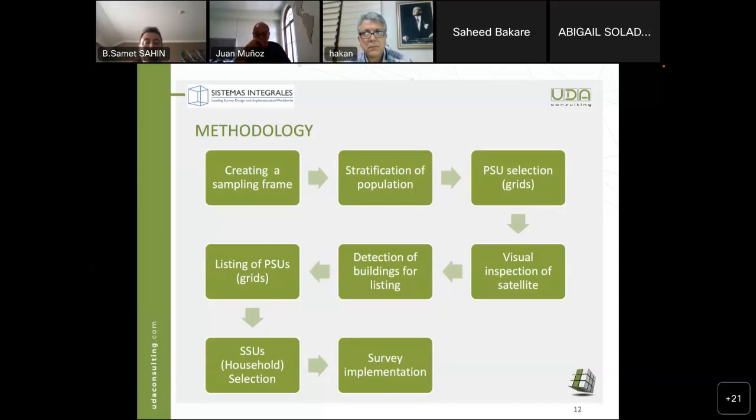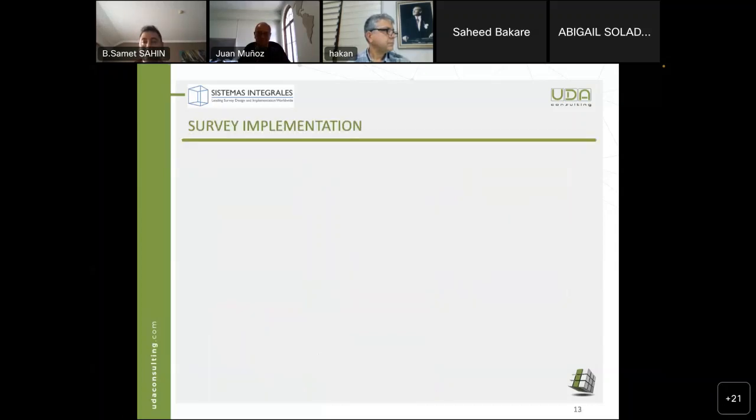And then what we do is, after implementation of listing, we identify which buildings and dwellings are residential areas or business offices or business units. Then we get a list of the eligible households for our main survey. And in the next stage, as a secondary sampling unit, we select the households, and then we initiate the survey implementation. Actually, as you see, this is not too much different than the typical survey flow, but the major difference is the inspection of satellite image and the way that we design the listing activity.